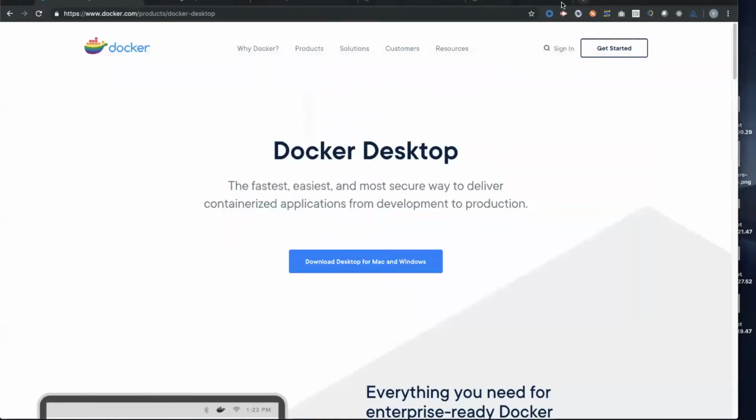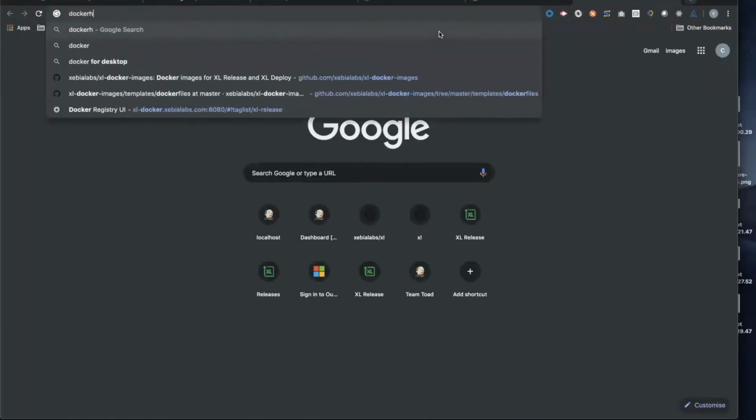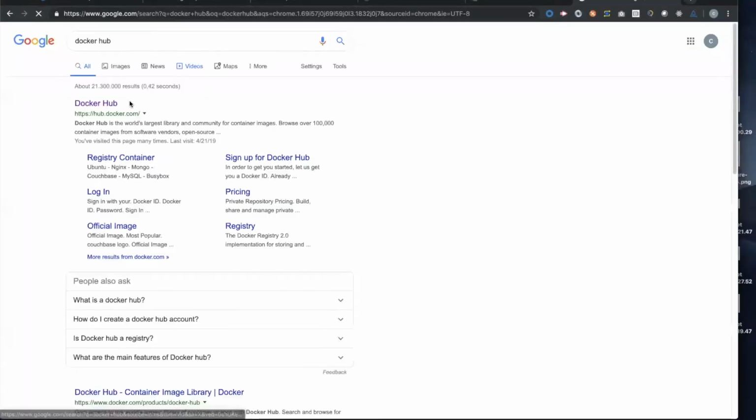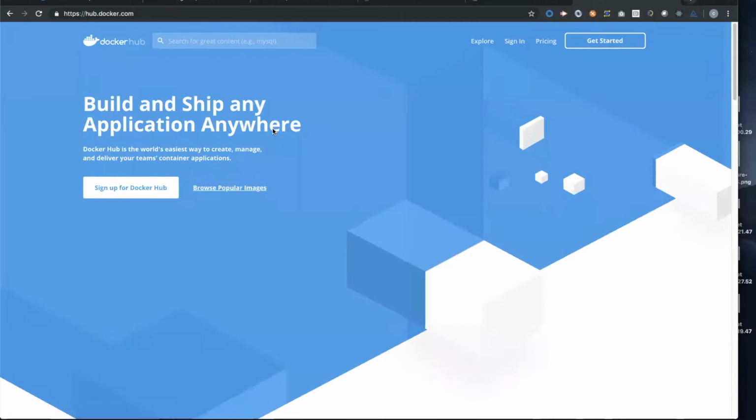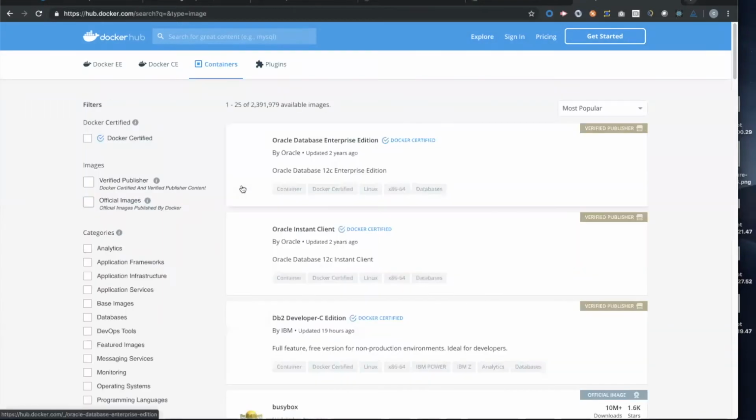You might have heard of the concept of Docker Hub. If you just Google it, here on Docker Hub, it's a cloud where you push your images. What are images, first of all? Let's click on this button and see what the images are.